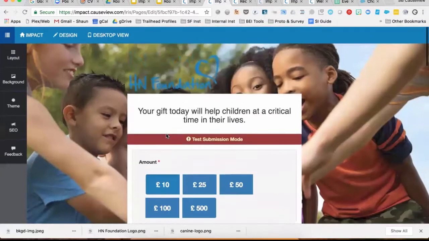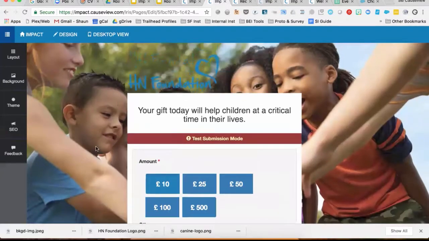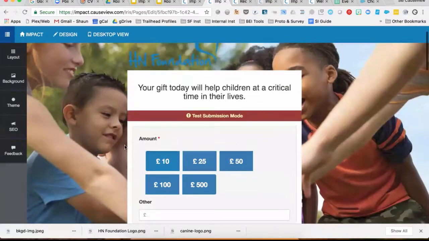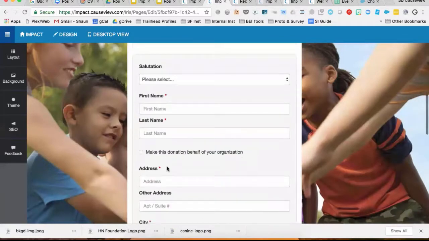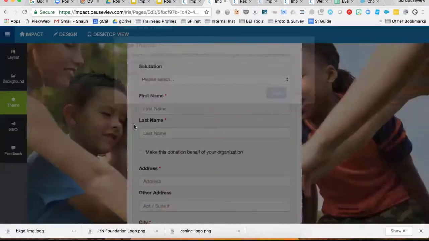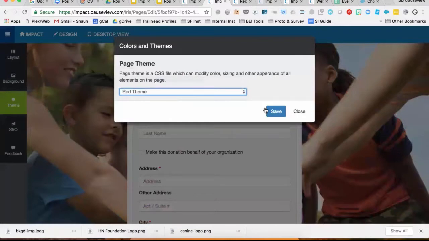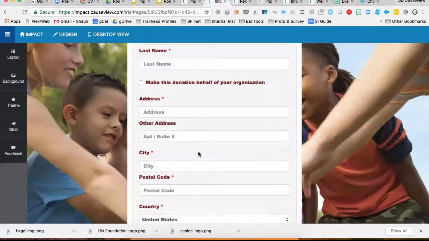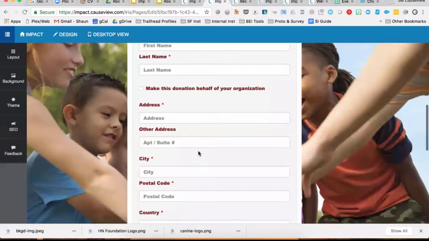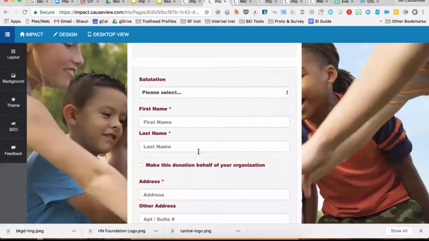And again, you can apply similar branding. So if this were to be on your website, we could apply your branding colors to the button items, to the submission button and whatnot. And from here, you can also select your own themes and apply that. So even if you weren't applying it on the embed, if the impact page itself had its own standalone branding, you can do that as well.